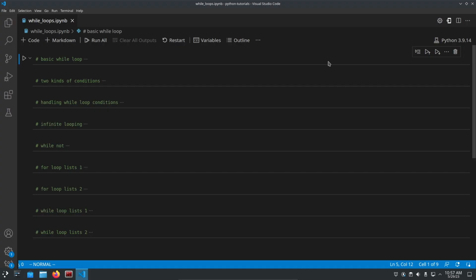Hello everyone. In this video we will be talking about while loops. Like for loops, while loops allow us to repeatedly execute a code block. However, the key difference between the two is the conditions we can specify for them.